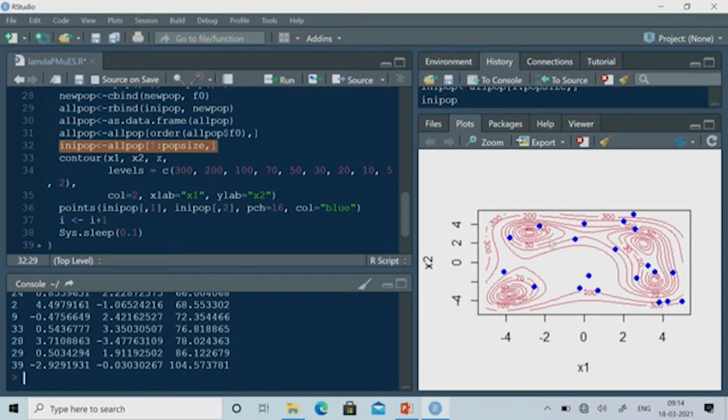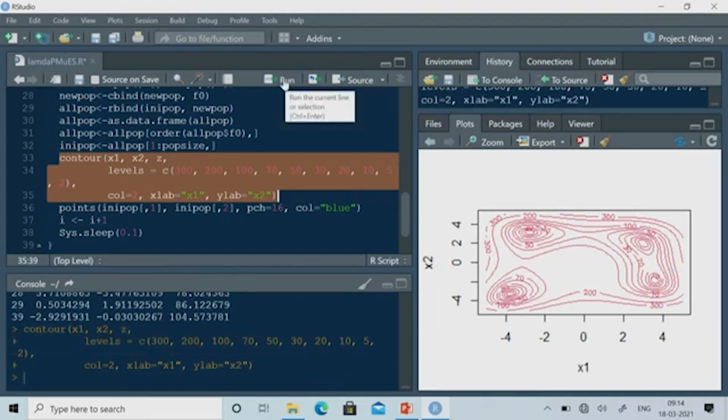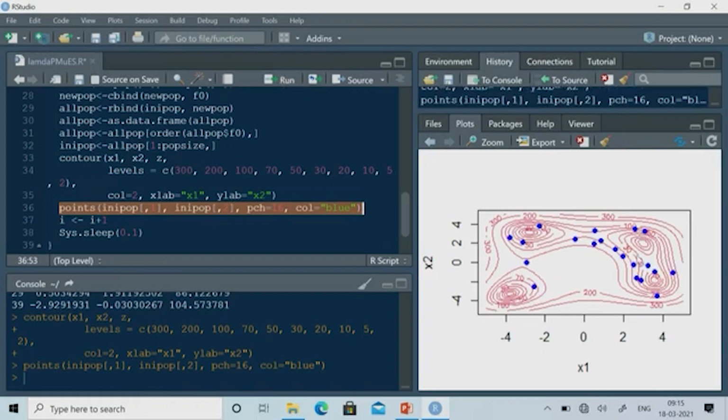The next line is this initial population, whatever you have seen over the contour. I would like to have a different contour map and erase that one, so I am executing this line again. I get a different contour, and then I put the new population over this contour. You can see this is the new population you get from the initial population. So I have completed one iteration, then it will go to the next iteration, and the system will sleep in order to see the animation.